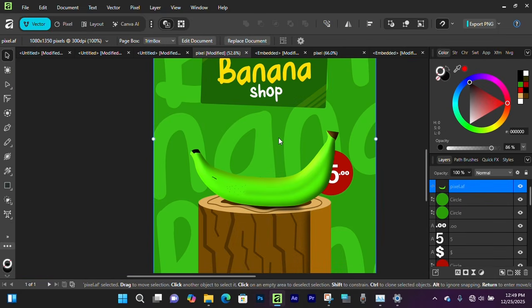Okay, so there you have it. So you see the changes now. Okay, so this is the simplest way to convert your layer into a smart object in Affinity.